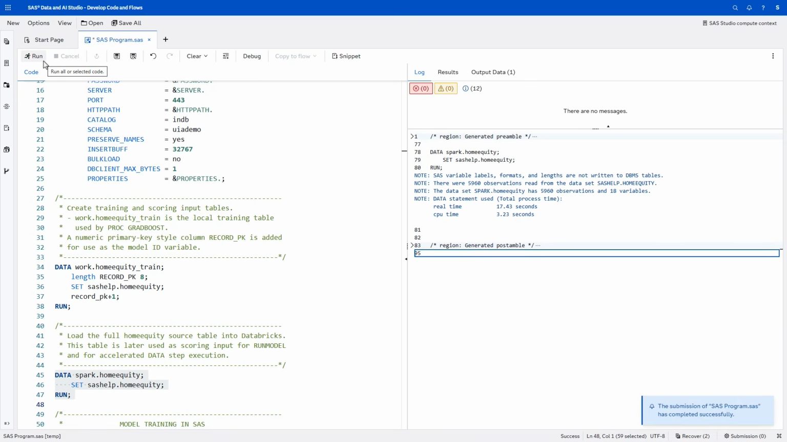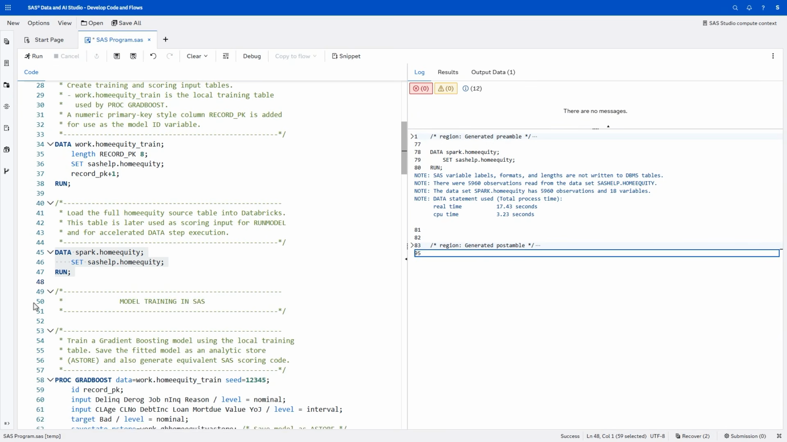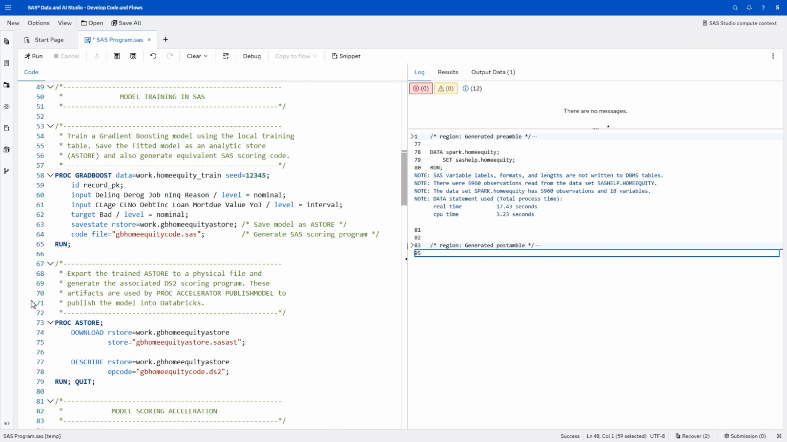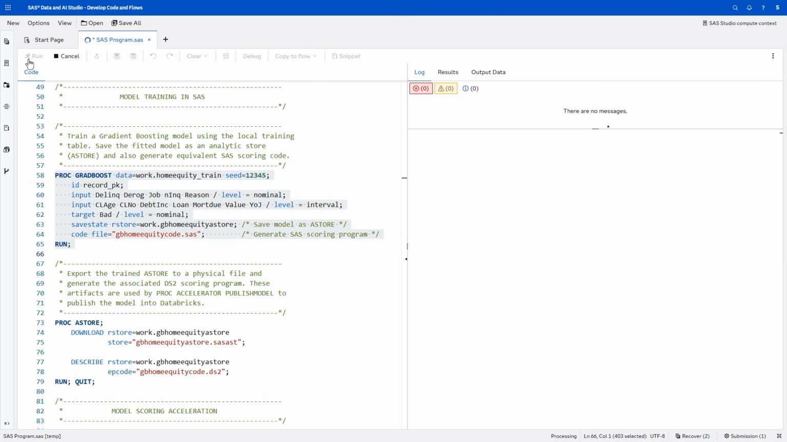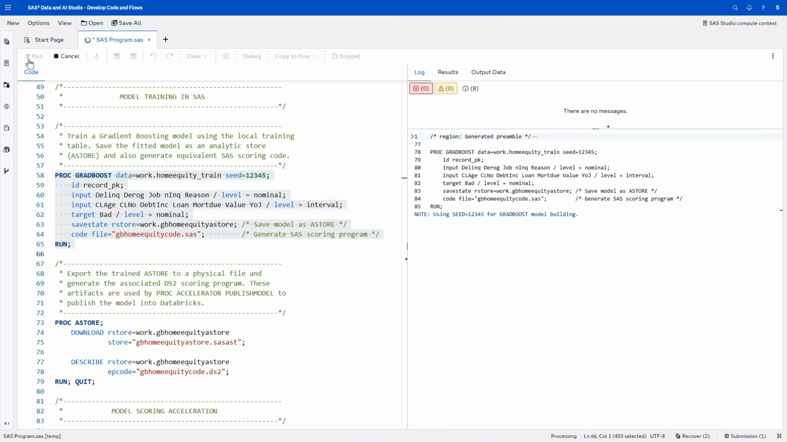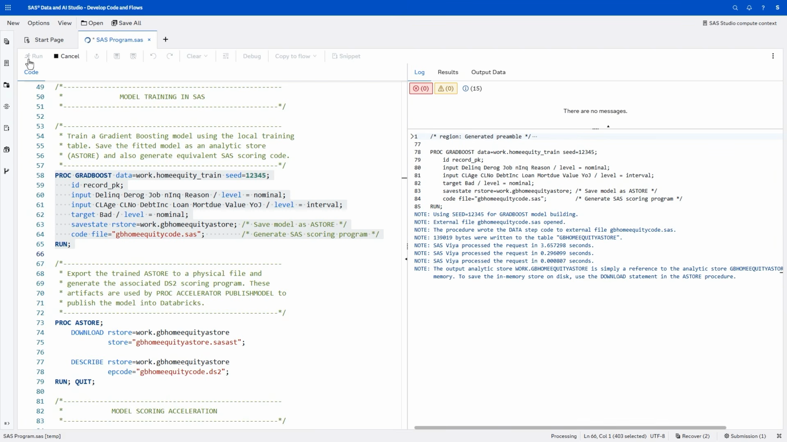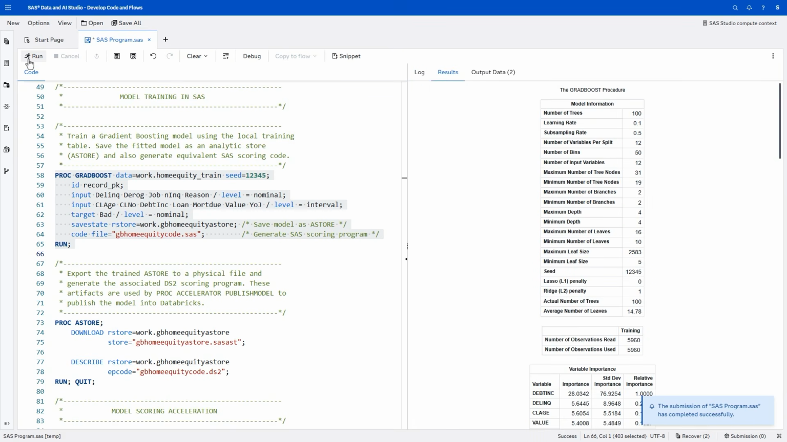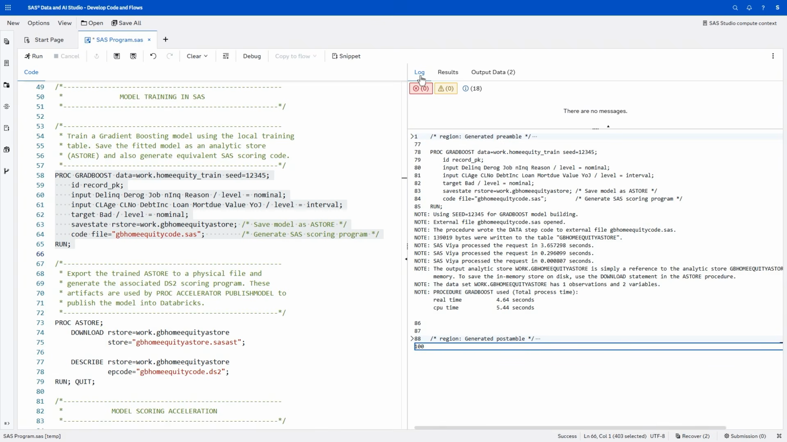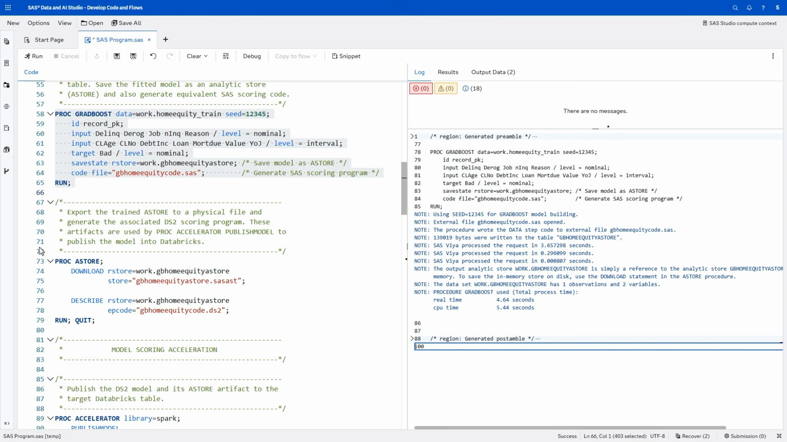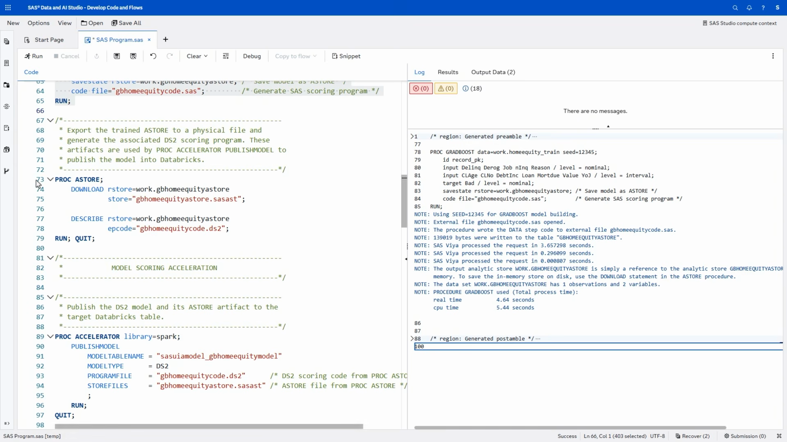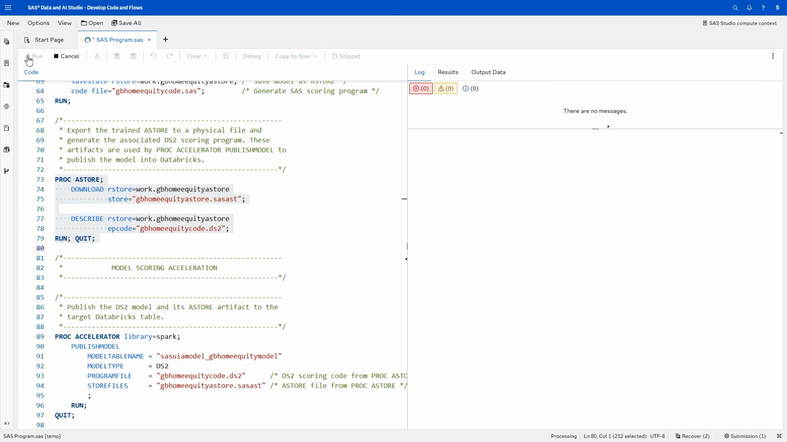Next, I'll train the model in SAS using the homeEquity_train table. The gradboost procedure builds a model that will assign a predicted probability for each loan outcome. When PROC GRADBOOST runs, it produces two key outputs, an analytic store, or ASTORE, and SAS code that represents the trained model. Before publishing the model, the PROC ASTORE step exports the analytic store. This step also generates a DS2 program, which encapsulates the model logic and will be executed in the embedded process.